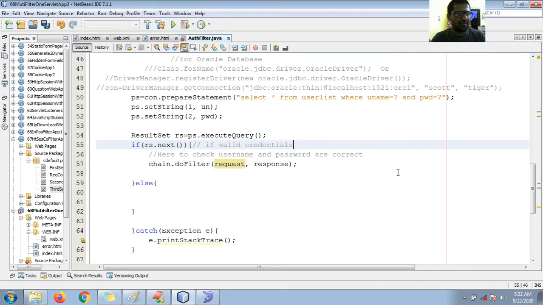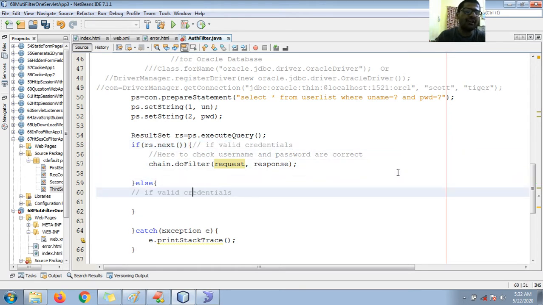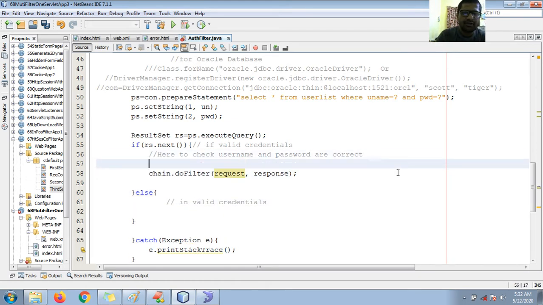Okay guys, fine. And if valid credentials, if invalid credentials. So here I'll go here, if invalid credentials, fine, in the else block. As well as before going forward, let us keep the message sc.log, and here, what is the message? Username and password are correct. That's it. Fine guys.